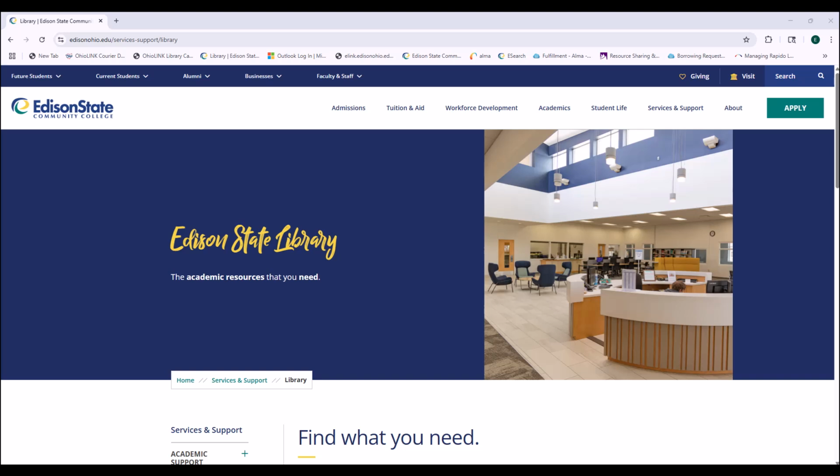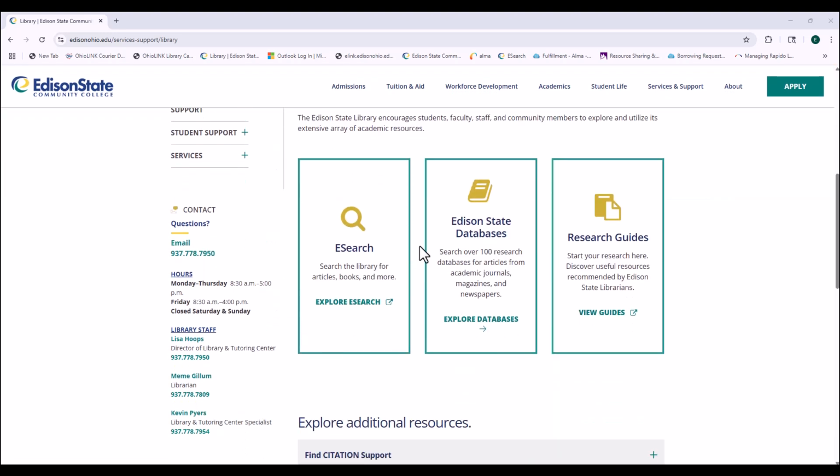To get to the Edison State Library eSearch Discovery Tool, you need to start out with the Edison State Library's main page. On the main page, you scroll down and we have several options. You have the eSearch link. If you wanted to get to one of our databases specifically, you would select that. Or if you wanted to look at our research guides, you'd select View Guides. We are going into eSearch.